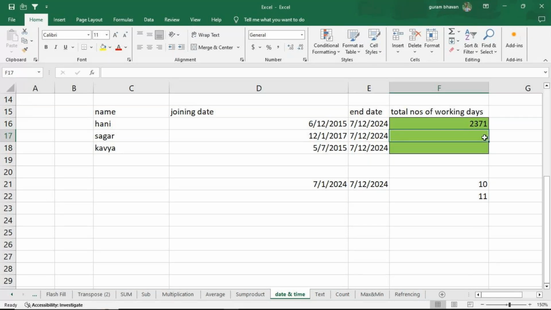Now again I'm not going to type the same function. What I'll do is go to the right-hand side corner, my black cross, which is called the fill handle. I'll just double click on it. See, my calculation is done.